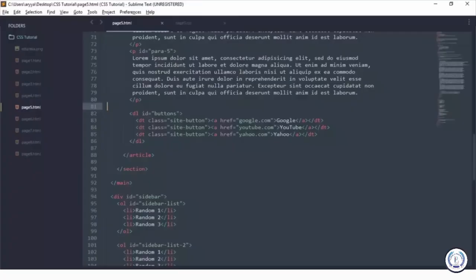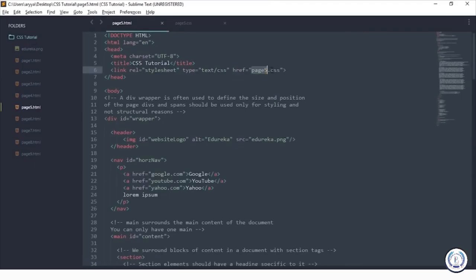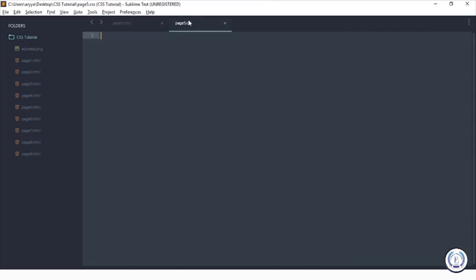So let's transform this thing with the help of some CSS. Firstly, we've created this page called page5.css, and we've already attached it to this page out here with the link tag and the href attribute. Now let's get started. First of all, let me make use of some pseudo selectors. We have already discussed pseudo selectors while going over the basics. Now let me show you how they work.